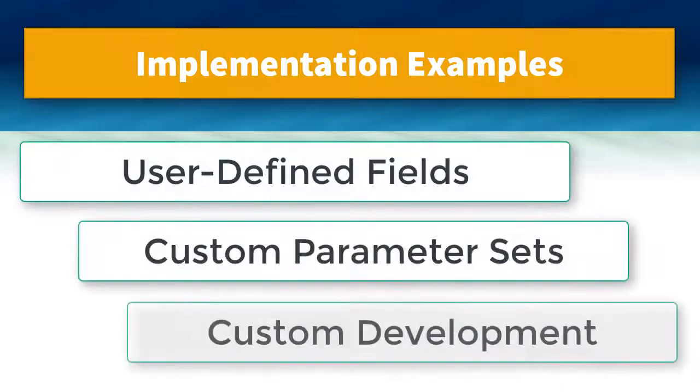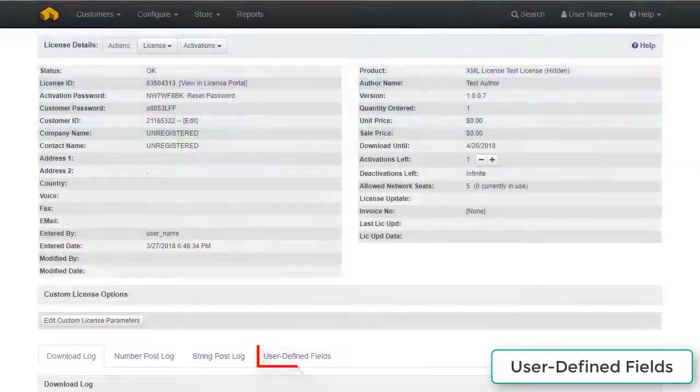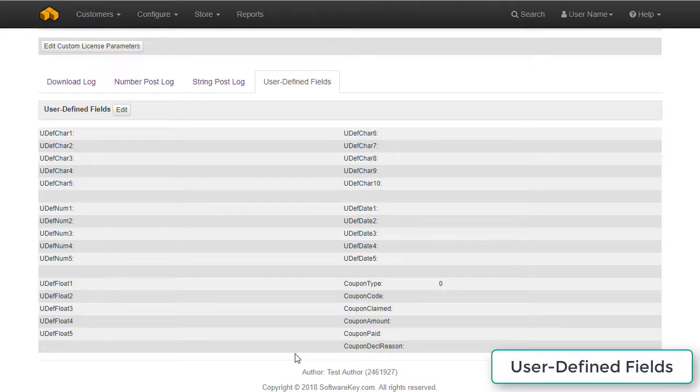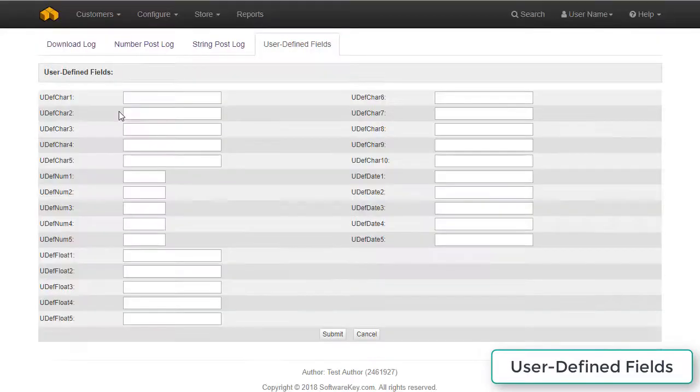Now that I've completed the overview, I'll briefly show implementation examples in Solo Server. Feel free to stop the video if you're not ready to implement custom data yet. The list of user-defined fields can be accessed by going to the User-Defined Fields tab on any License Details page. All these fields start off empty and can be customized after the license is created.